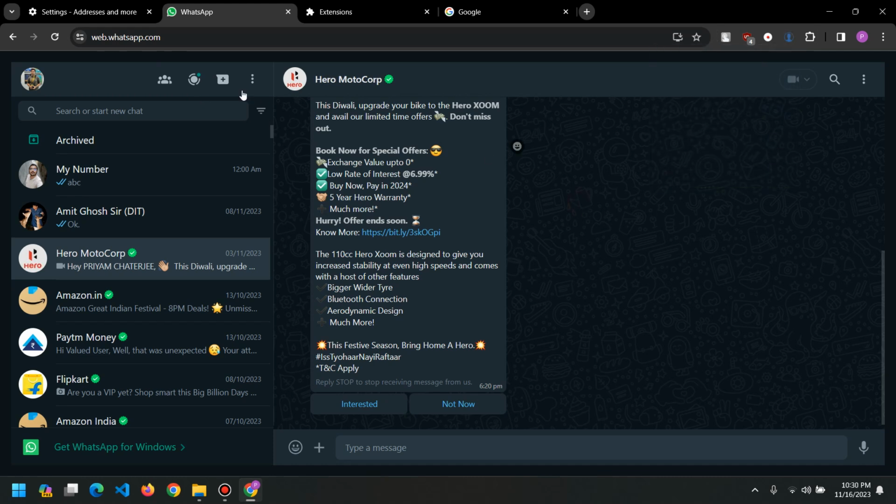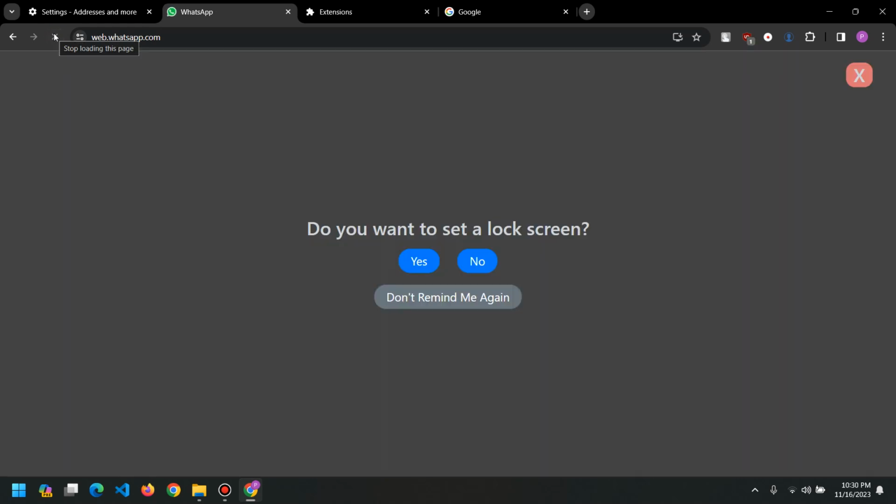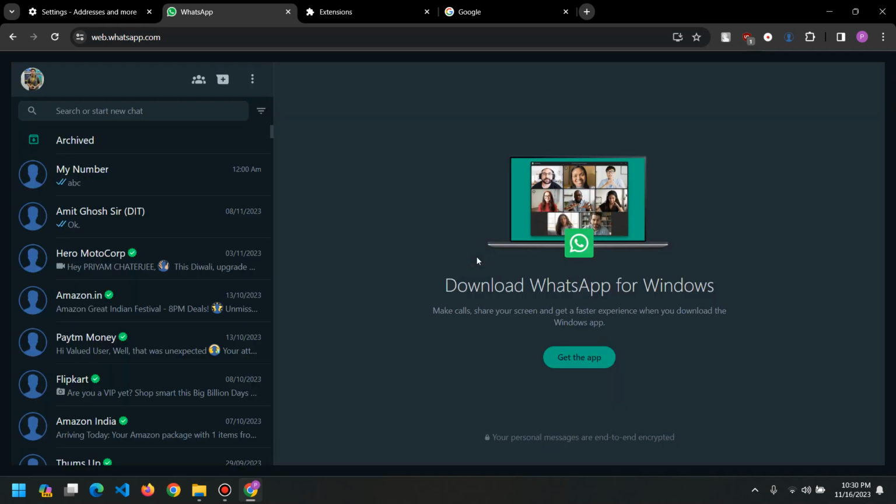So let's reload the page. Now there is an initial lock screen prompt you are seeing. Let's say I'm not going to set up a lock screen right now, so you can either click no or you can click close. So I'm clicking no. You can see all my profile pictures have been hidden.